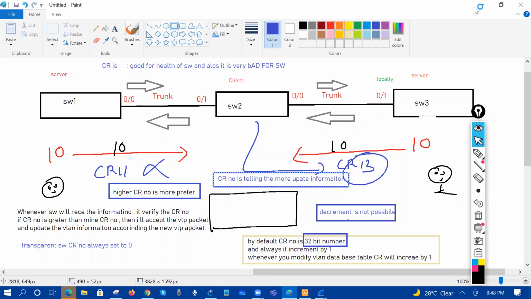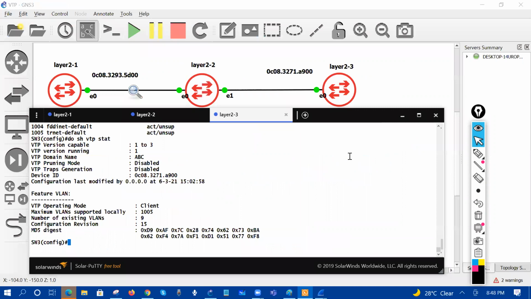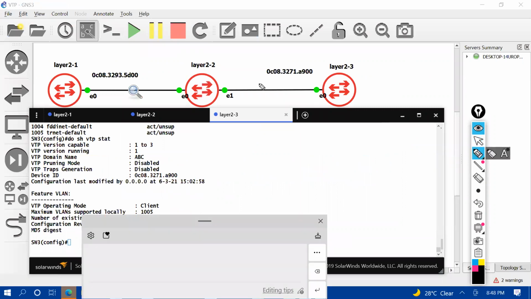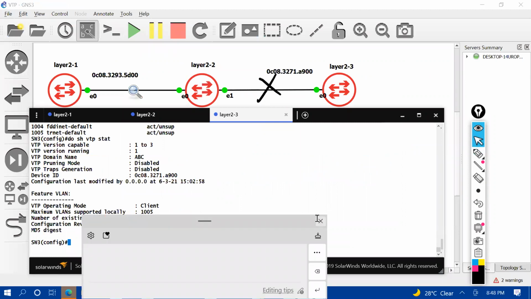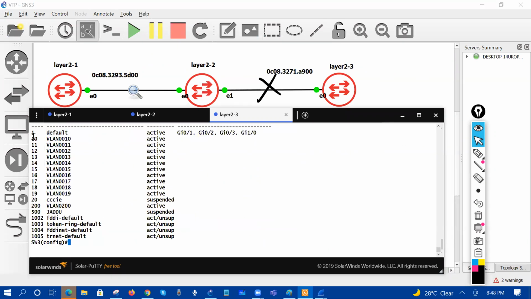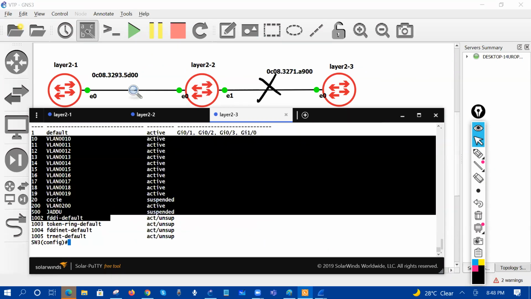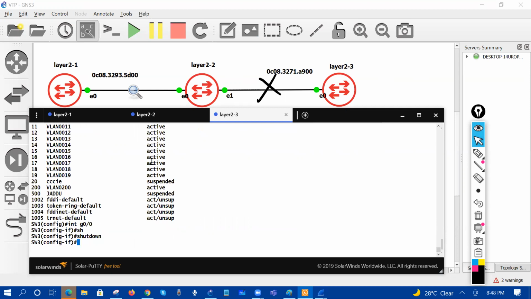Okay, take an example. See the behavior. On switch 2, just for a few seconds, I'm going to shut down this link. Okay, not a big deal. And if you see, on switch 3 I have this amount of information, the VLANs. Interface Ethernet gig 0/0 shutdown. All good.